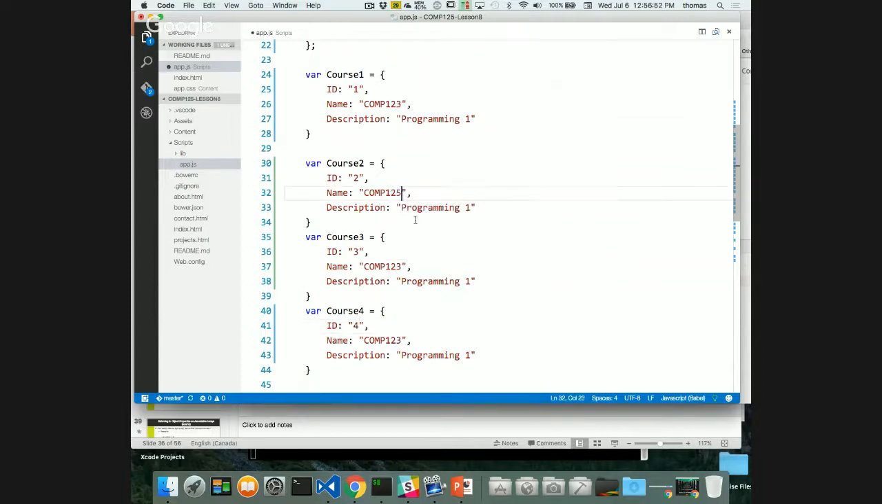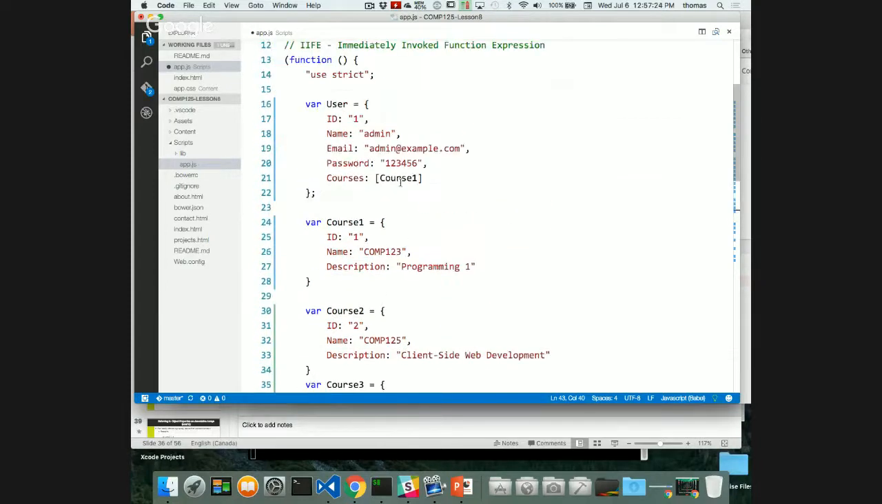And this is 125, and this will be client side web development. So it can have whatever you want. It's just properties, like I said. And this number 3 would be COMP125, which would be web game programming. And this will be COMP392, advanced graphics. These are actual courses at Centennial. So advanced graphics, there we go. So those are the 4 courses, and instead of this being 1, I could do course 2, course 3, course 4. Of course, this is not the right way to do it.